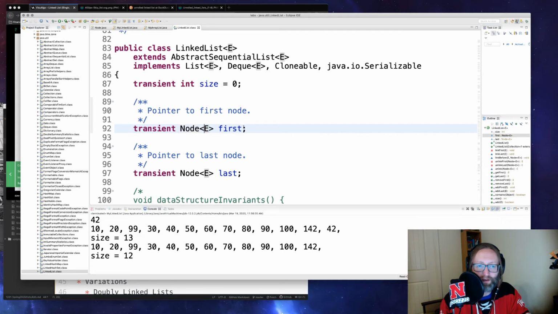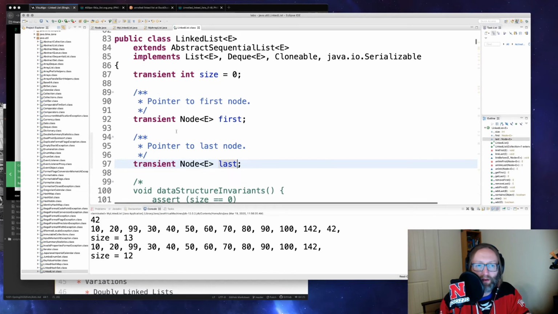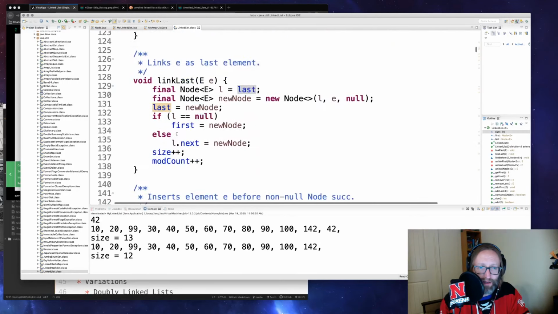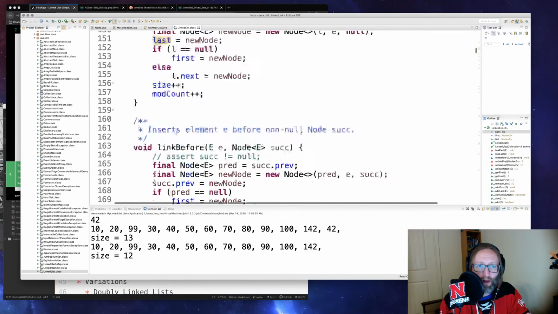That is parameterized. It keeps track of the first, and it also keeps track of the tail. Maybe they called this first and last. They probably should have called this head and tail to be consistent, etc. Don't worry about transient. That's something else. But otherwise, you can see that their linked list looks a lot like ours.